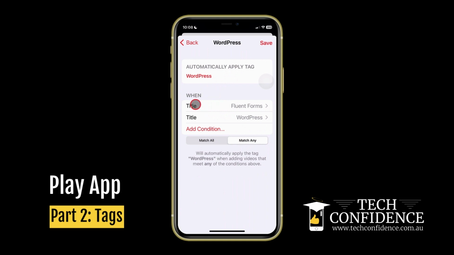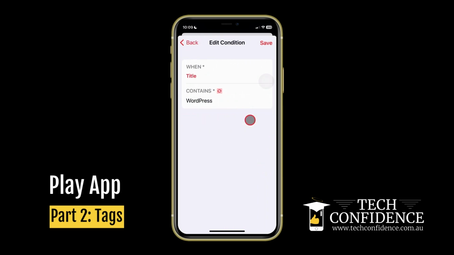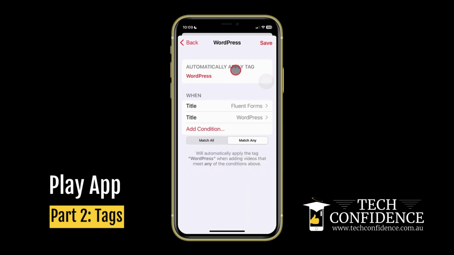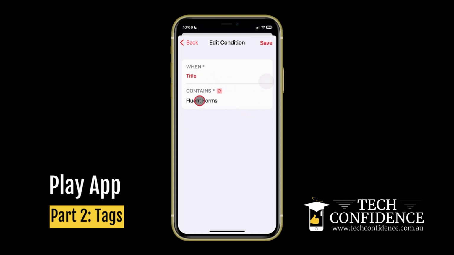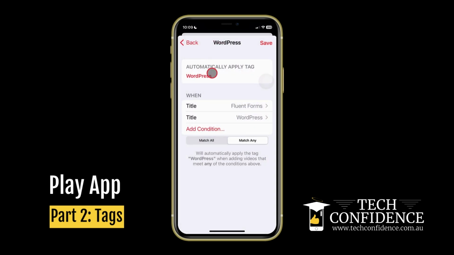And then tag it when the title of the video includes either Fluent Forms, because I know that's a plugin for WordPress, but it may not be in the title of the video, but I still want it included in the WordPress tag. And then we've got title, of course, being WordPress. So if we tap into that, you can see when the title contains WordPress, auto tag it, automatically apply the WordPress tag to it. And the one here for Fluent Forms, if I tap into that, it's just got when the title includes Fluent Forms, also tag it automatically with WordPress.